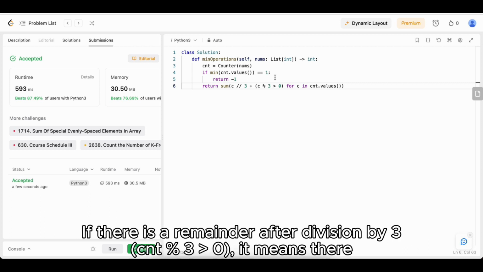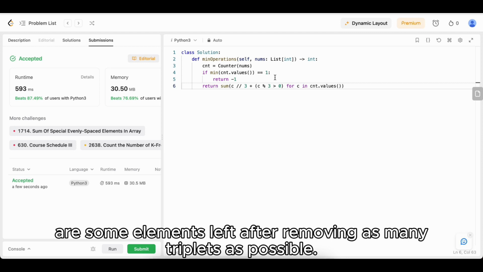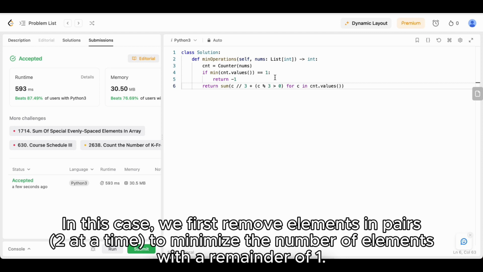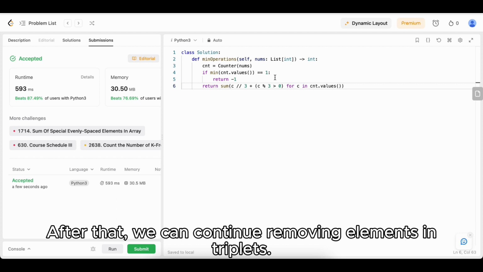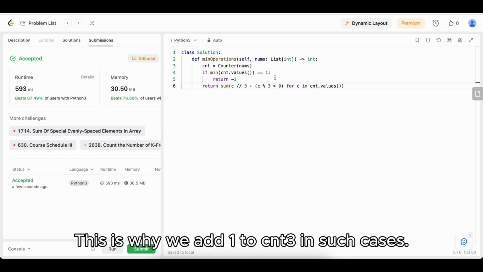If there is a remainder after division by 3, CNT % 3 greater than 0, it means there are some elements left after removing as many triplets as possible. In this case, we first remove elements in pairs, 2 at a time, to minimize the number of elements with a remainder of 1. We need 1 operation for every pair, 2 operations for each remainder of 1. After that, we can continue removing elements in triplets. This is why we add 1 to CNT / 3 in such cases.